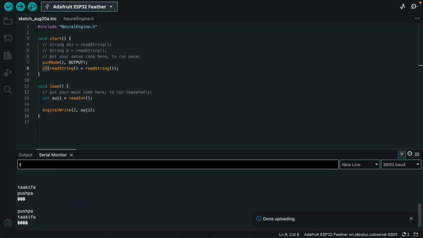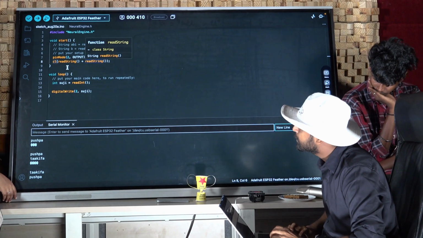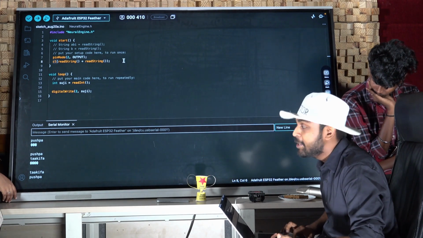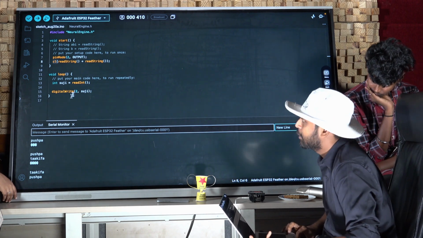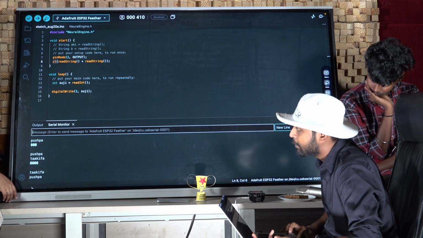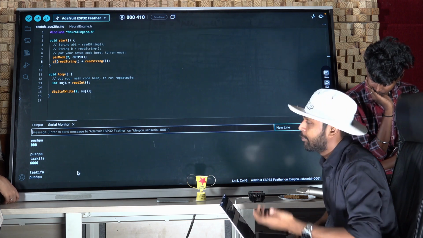Now if I give Takifa, and if I give Pushpa, you know it's going to print Takifa Pushpa. Even if I interchange this one and this one, it is the same read string only. If I give Takifa and Pushpa, it's going to print Takifa and Pushpa only. Because whatever I enter first, it'll read and print first. Whatever I enter second, it's going to concatenate and print in that order, right?